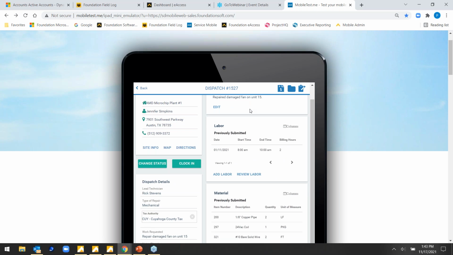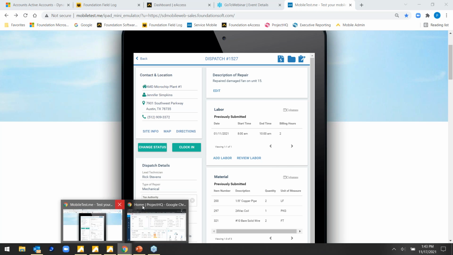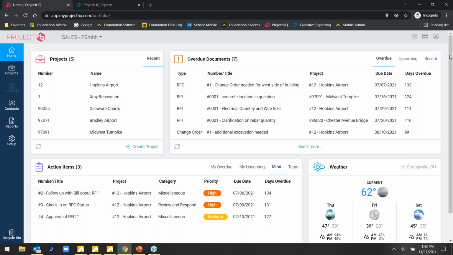So really a couple different pieces here. We've got the field log mobile for the timekeeping for the construction work, and then we've got service mobile, which is, again, for the service work orders. And then I mentioned a bit earlier, we have ProjectHQ. ProjectHQ is our new project management system that we've been developing here for a couple years now.